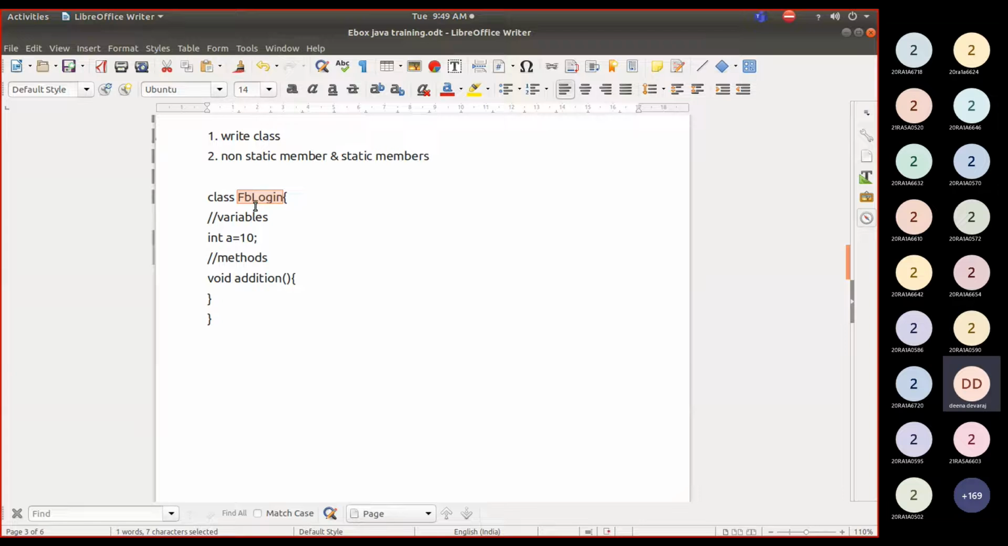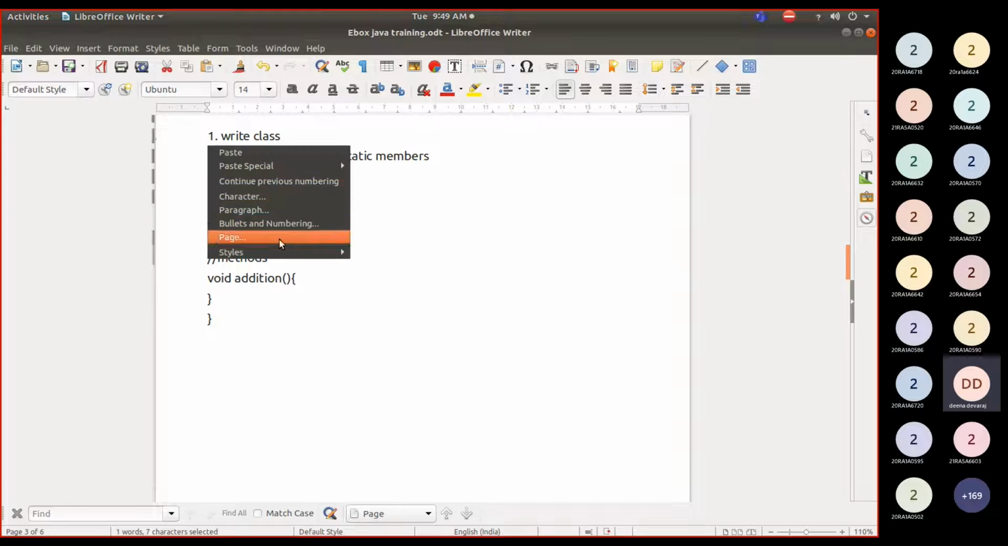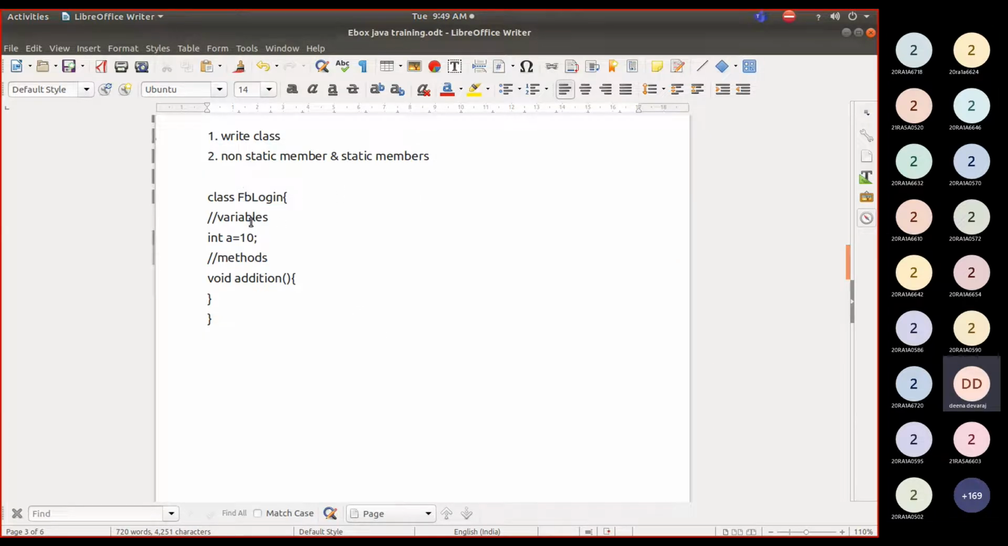Now, if you go to the FB registration page, what happens? It will ask you first name, last name, email ID, phone number. It will ask what your favorite food, favorite color, favorite actor is, all that. What generally people will do is they will create one class like this, and it will have members of the class. What are the members? Variables are members, methods are members.